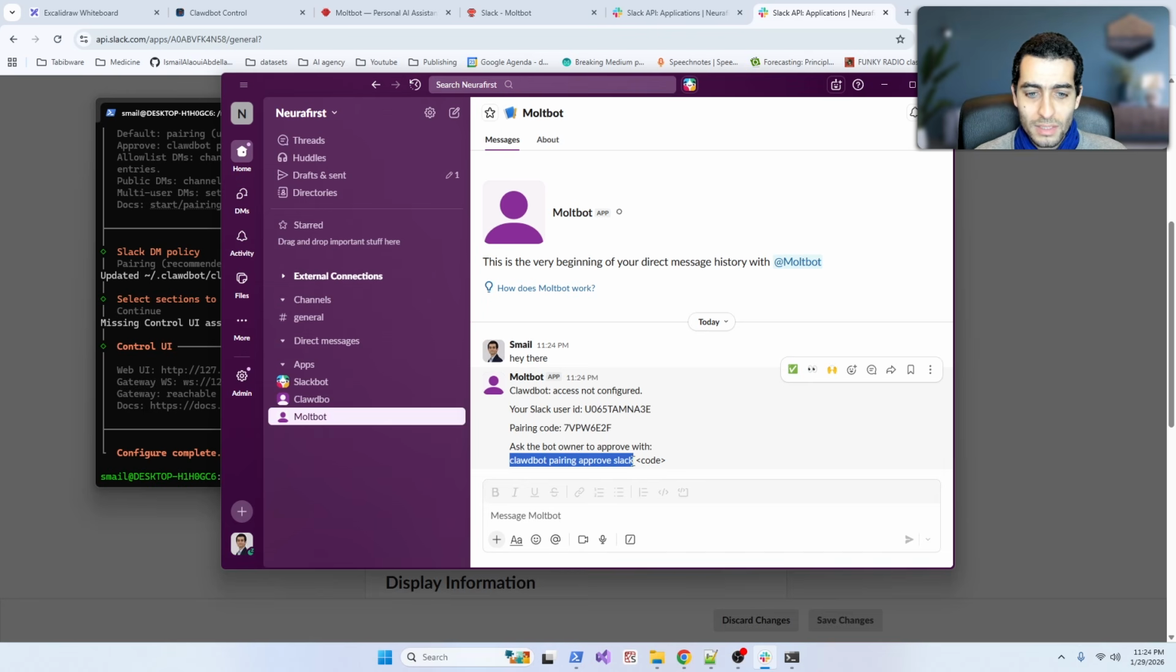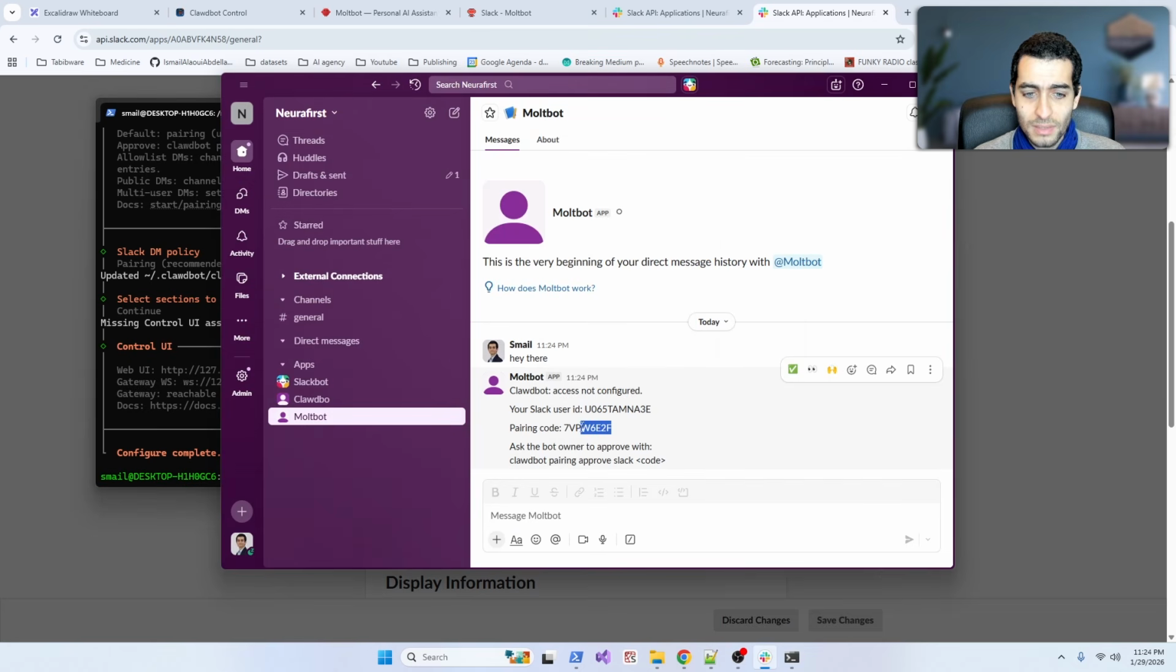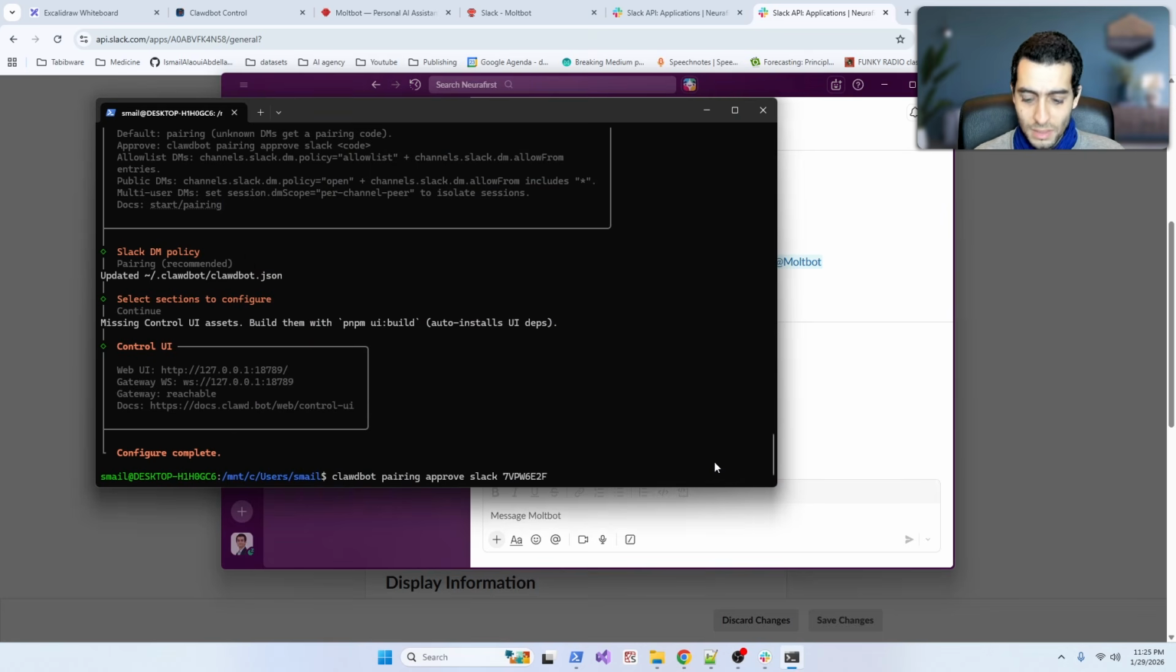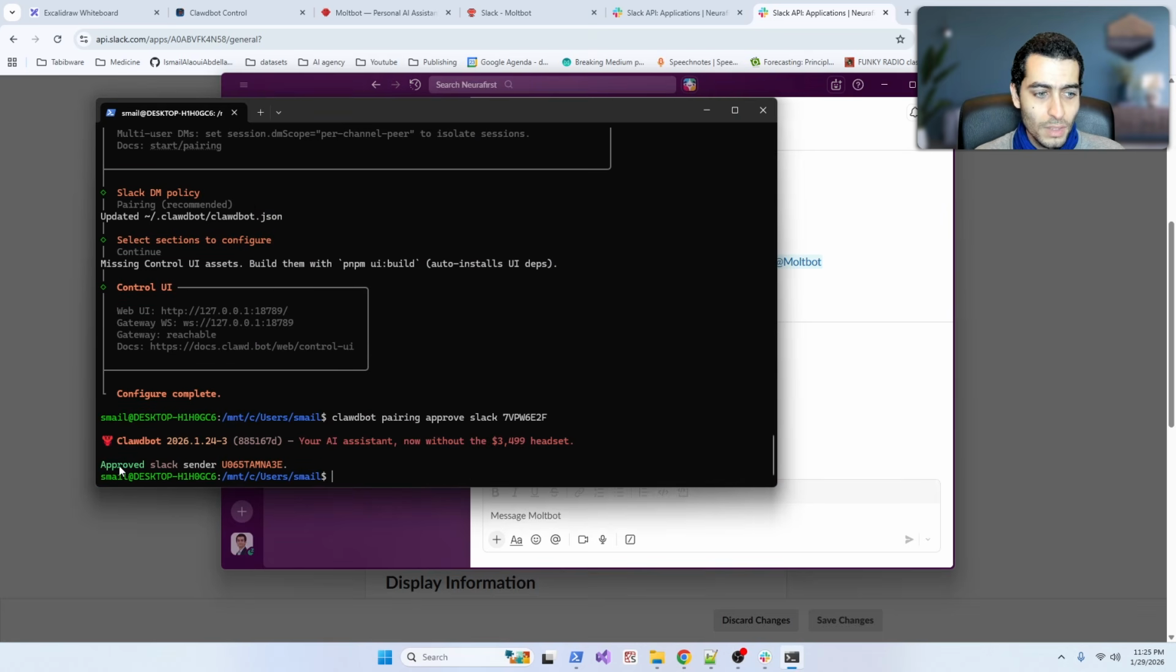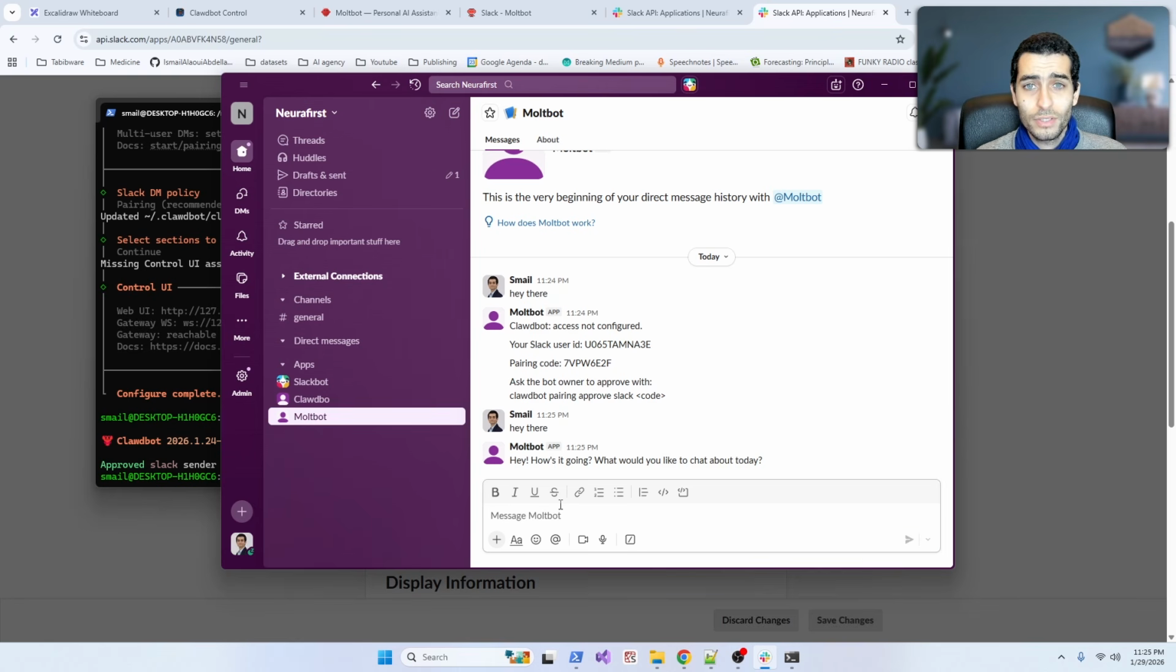Here you will select this part here. You will copy it. You will paste it here. And then this code, it means this pairing code. So you'll copy it, paste it, and then press enter. Here it will write approved in green, with the Slack sender and so on. Now it has been paired, so if you write again, hey there, you will have an answer from your bot.